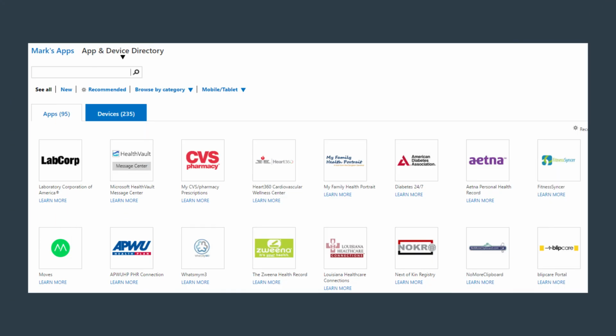If you own a device or use an app that can record health data, I suggest you try to upload data from it to HealthVault. As you can see here, there's an extensive list of supported apps and devices.